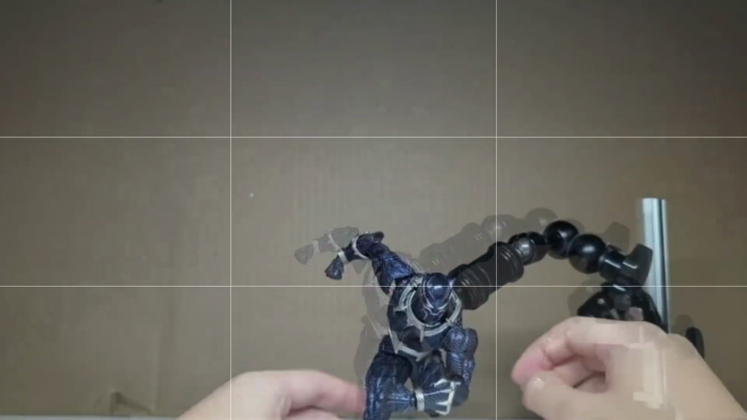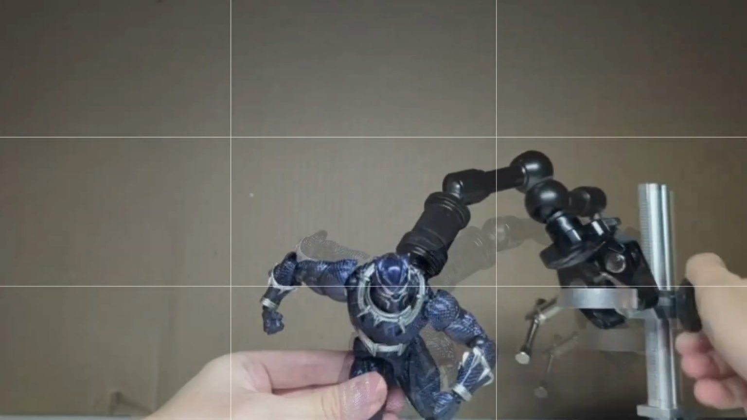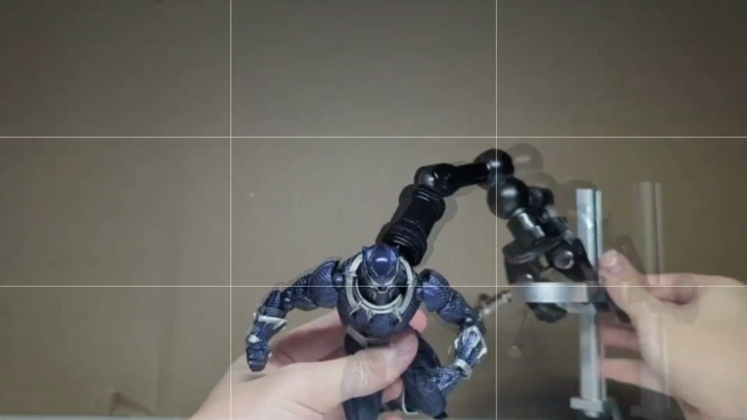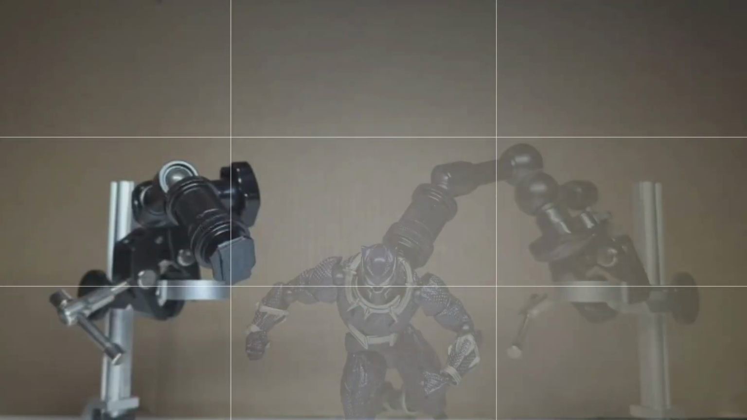You'll notice here that I have this stand holding up the figure for a leaping action. A lot of people ask me for a tutorial on how I remove the stand from the shot when I'm dealing with a scene with the character in the air, and today is finally the day that I show you.